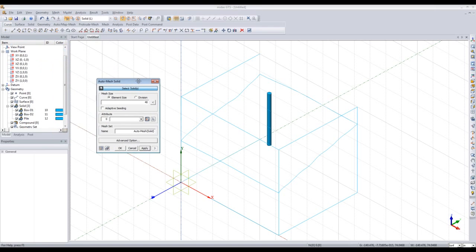Then this menu will come up, and you just have to enter certain criteria. First, we need to select the solids that we want meshed. Select the top and the bottom part, as well as the cylinder itself. So all of this will be meshed. Now we need to select the method size. We want to divide it, with a division of 10. Ten is a standard option to use for a project this size. And the attribute, you can leave that blank.